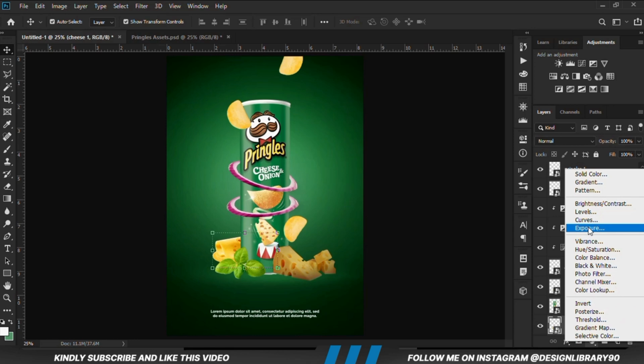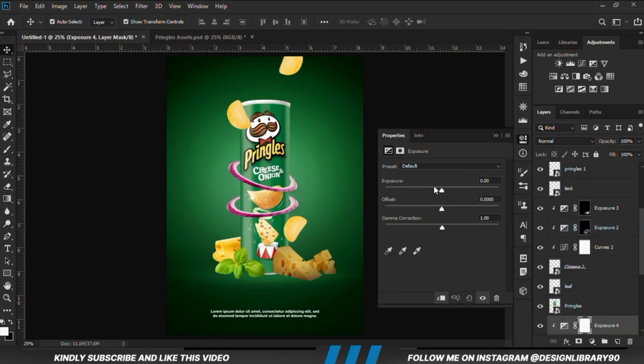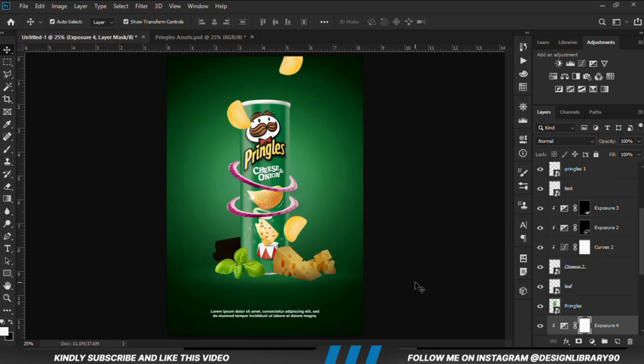We are going to create another exposure adjustment layer, clipped onto this particular layer. With the mask selected, Ctrl I to invert. We grab a soft brush. Foreground is set to white and we are going to paint some shadows.